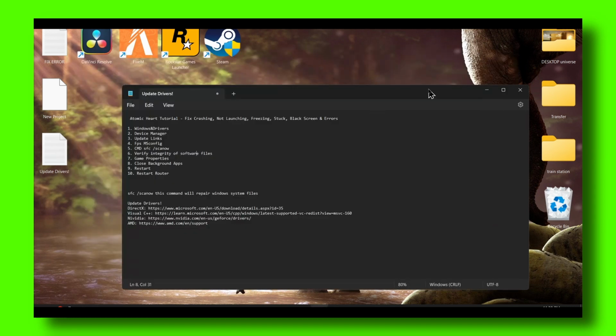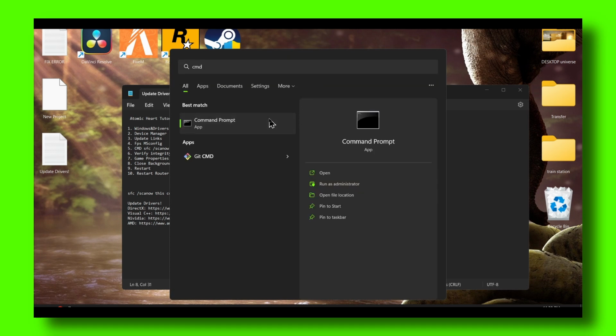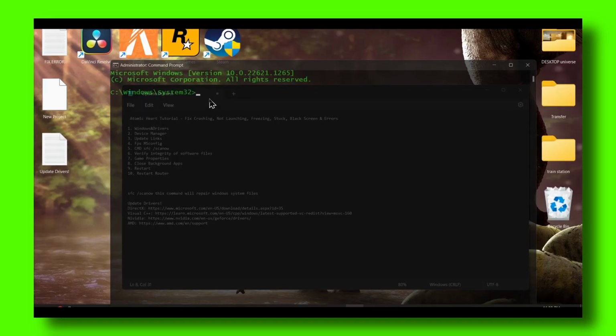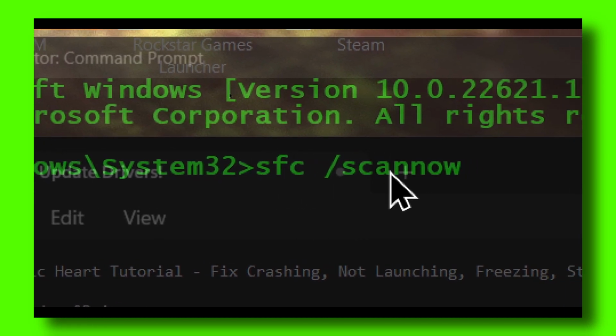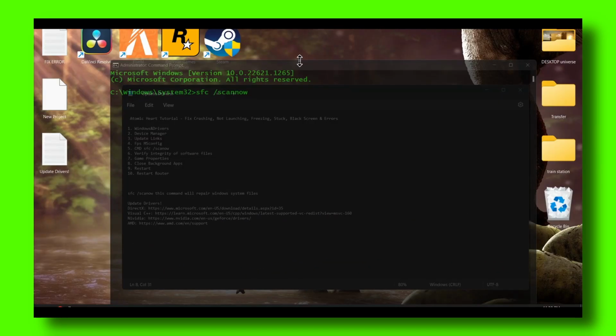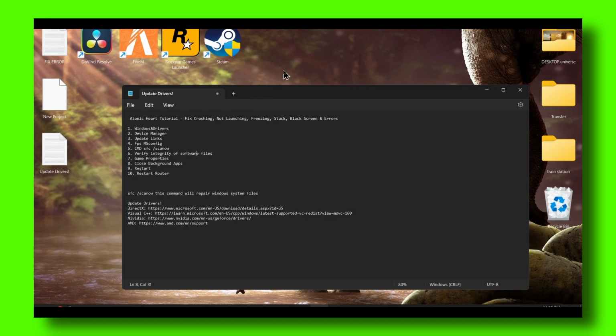And now the next step, let's go to the search bar, write cmd, click on run as administrator, click on next, and here make sure you write this command. Write it right now. This is the command you have to write. Very, very easy. Click on enter. I already did this, but just click on enter and let's move now to the next method.